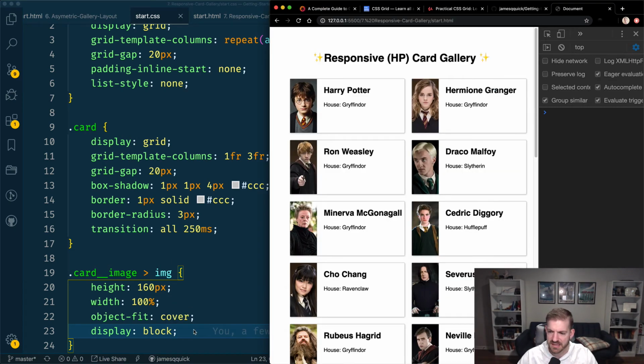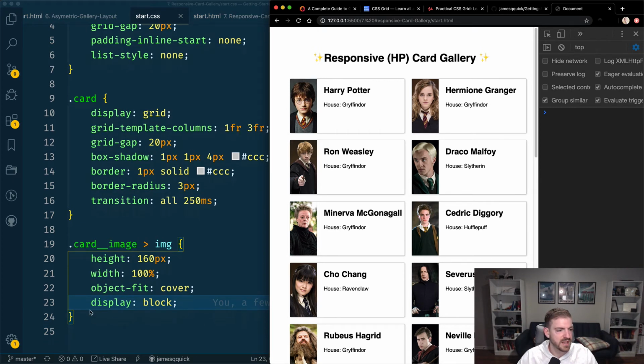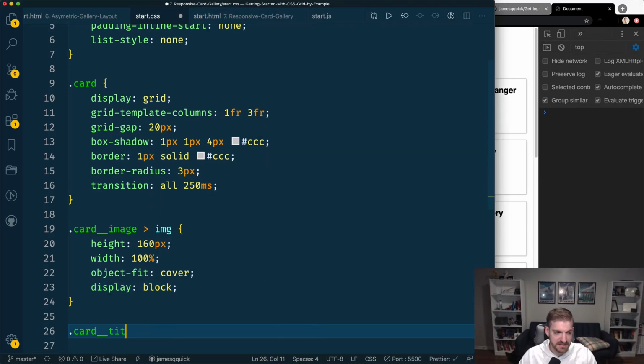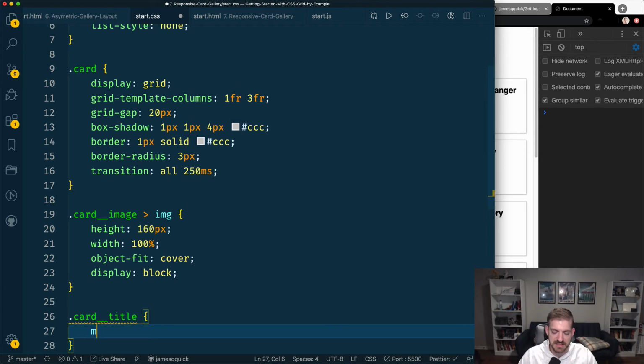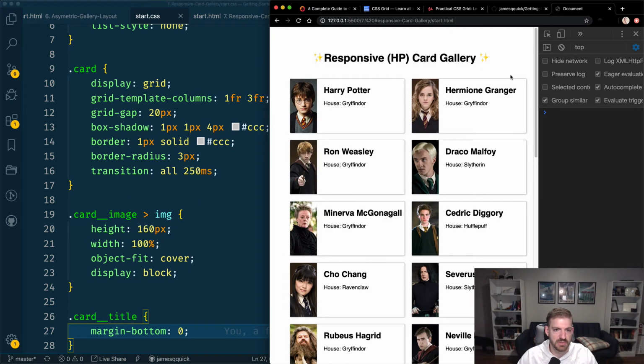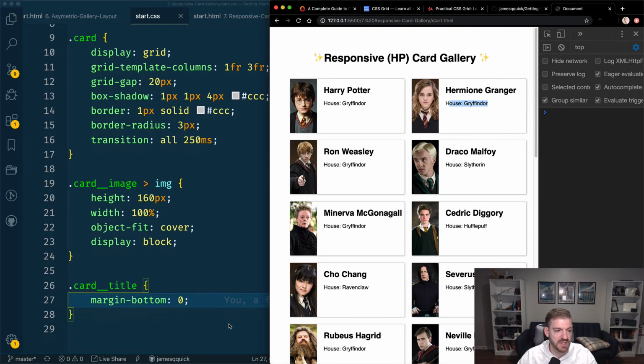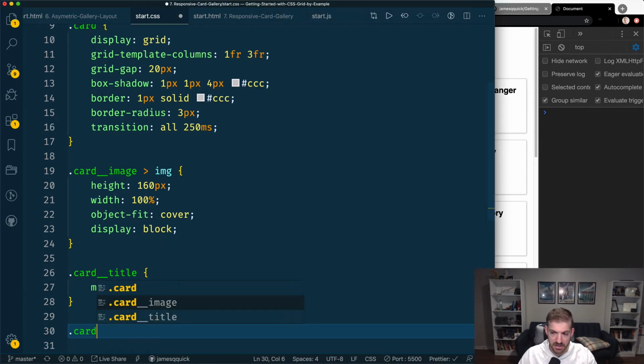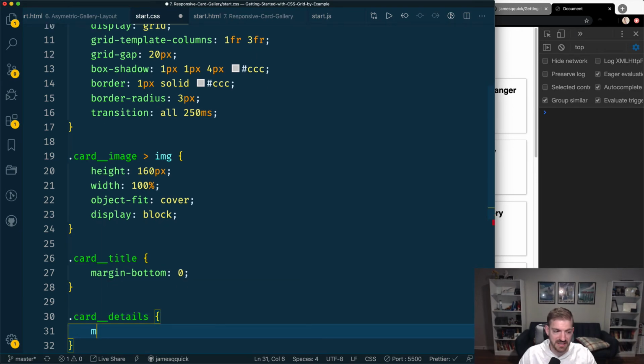And then let's see, anything else that we need to add? I think we're good. Then let's add the card title. I want to get rid of some of that space below. So margin bottom is 0. So now these are a little bit close together, but because of collapsing margins, now the margin of the detail here is taking over as well. So let's grab the card details and let's set the margin top of it to just 5 pixels.